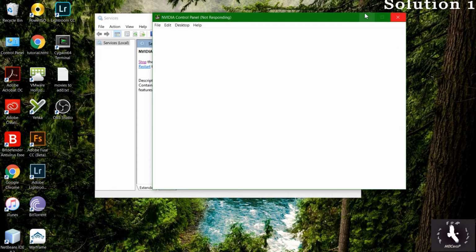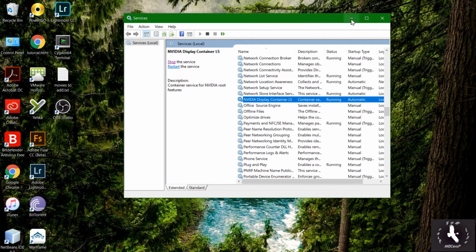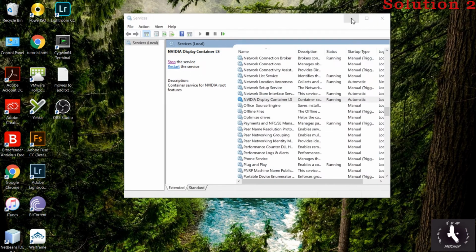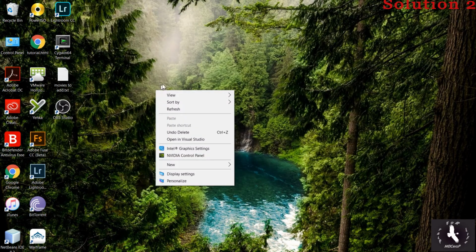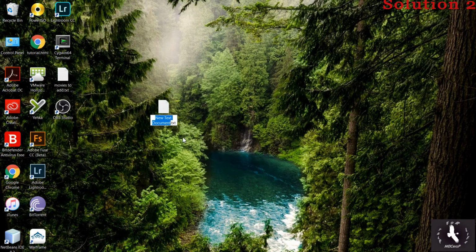The second solution involves some more complicated ways of solving the problem. You'll have to create a new text document file. You can either use Notepad++, or I'll just use a text document and I'll call it nVidia service.